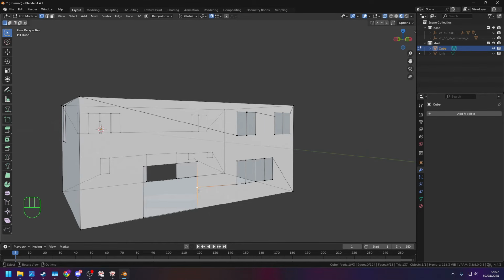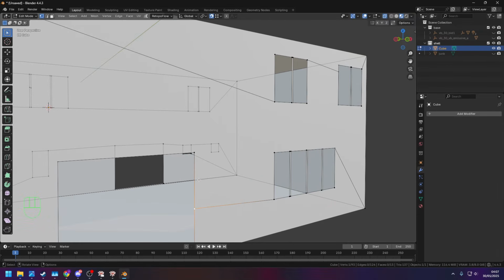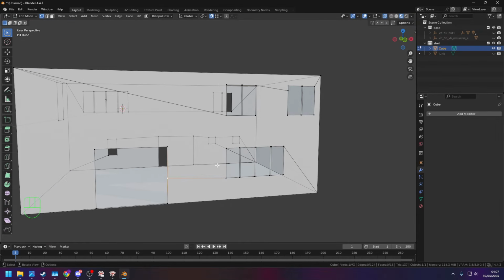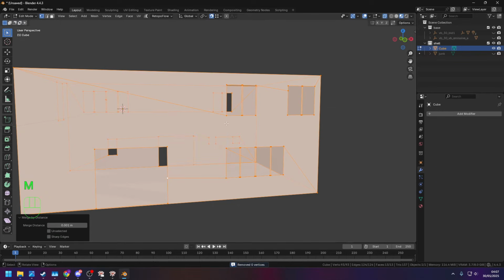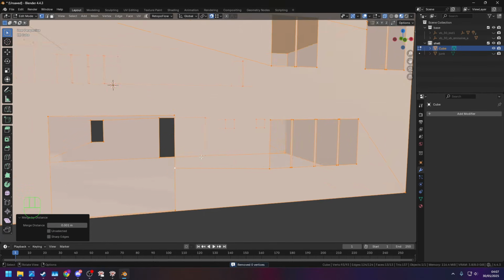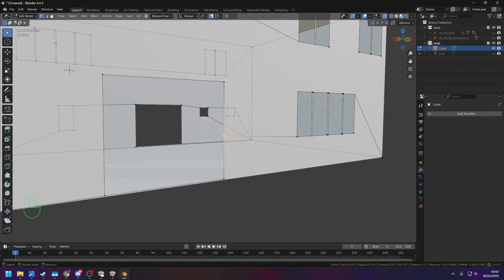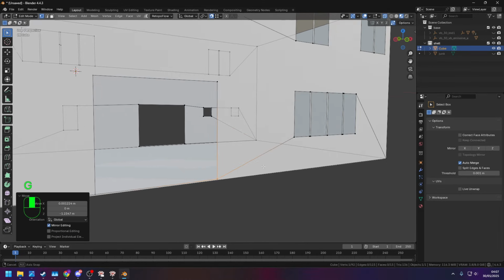So let's go and let's fix this mess. So first things first, I press A and Merge by distance. It removes 0. That means none of them were overlapping. Now I'm gonna grab this one, go into Tools, Options, and enable Auto Merge. And I'm gonna just snap it right here to the bottom.